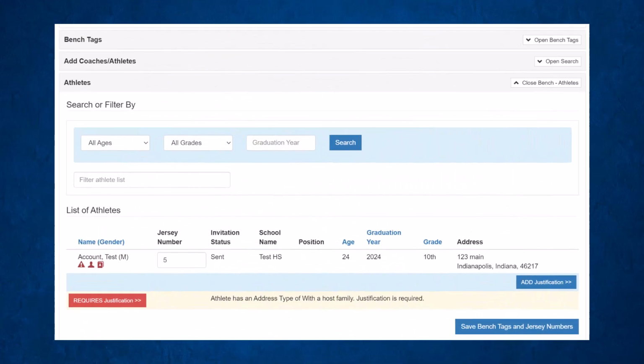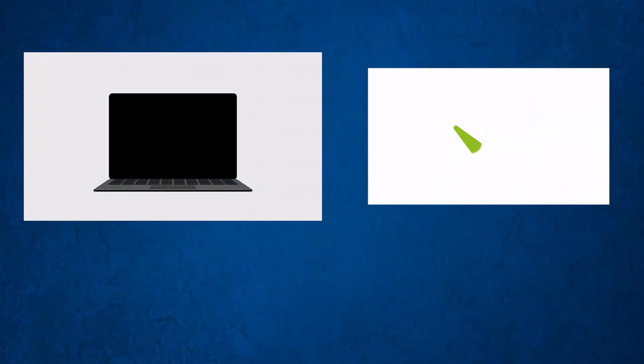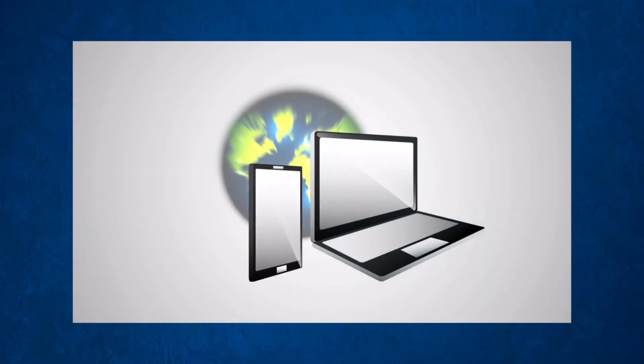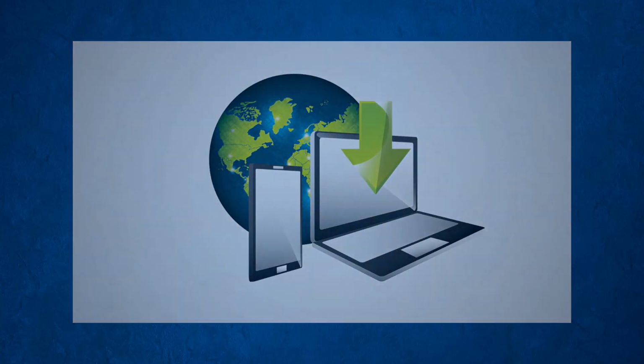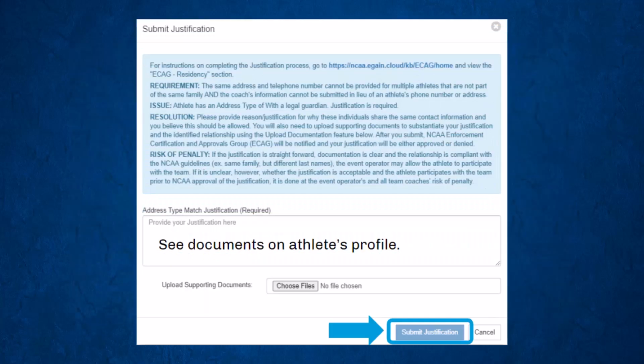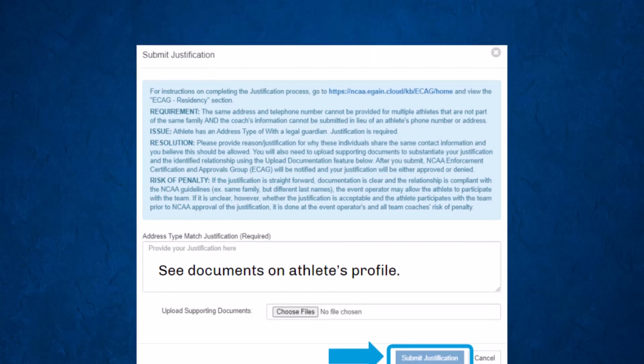The coach will be required to submit a justification statement and supporting documentation for all flagged athletes via the red requires justification button on the bench. In some cases, the documentation uploaded by the athlete may be enough and the coach will not need to submit additional documentation. The BBCS, however, will still require that a document gets uploaded. If this is the case, the coach can simply write or type up a response that says, "See documents on athlete's profile," and upload that text document.